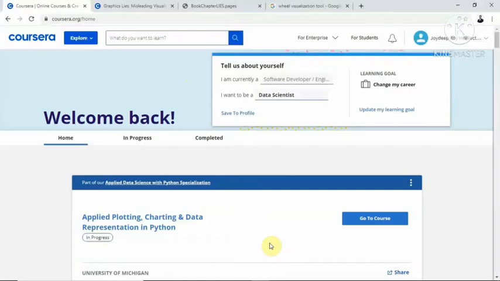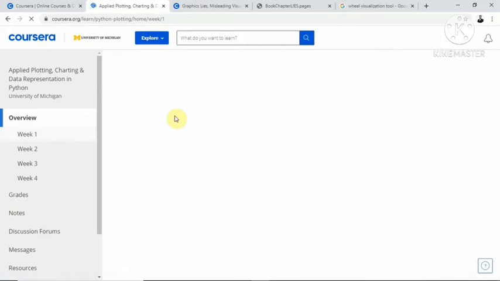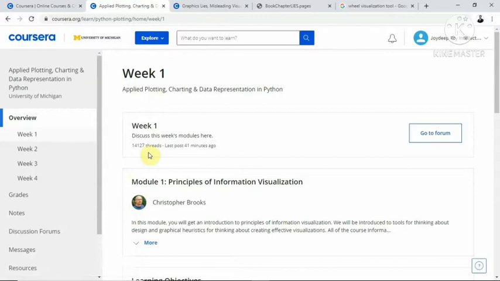Hello friends, welcome to the week 1 assignment of Applied Plotting, Charting and Data Representation in Python. It is one of the courses from the Applied Data Science with Python specialization. So today we are going to do the assignment of week 1, which is a peer graded assignment. So let's begin.